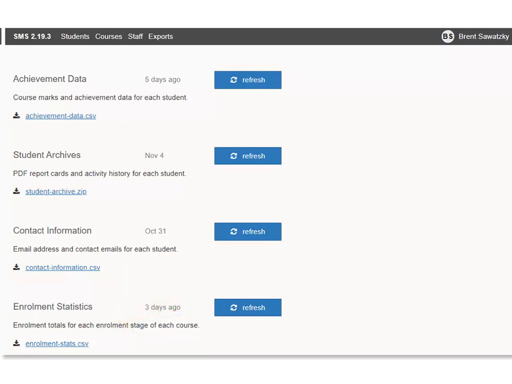And that's a super quick summary of the SMS. For more detailed info, you can always go to WCLN.ca and browse under the SMS tab.